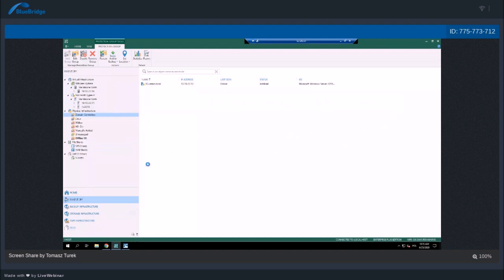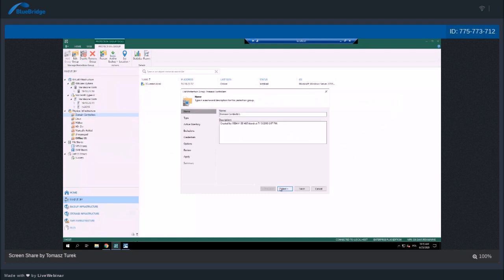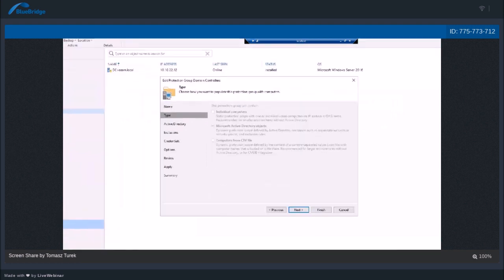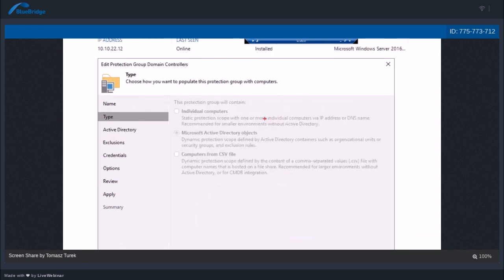So let's see basically what the configuration looks like. The first thing that you have to specify is how to add such a protection group. Of course you can specify individual computers, so you can just write the IP address or the DNS name of this machine. Again, if you have a couple servers, fine, right? Something, again, more convenient, but still not the best option. So you can just import a CSV file.